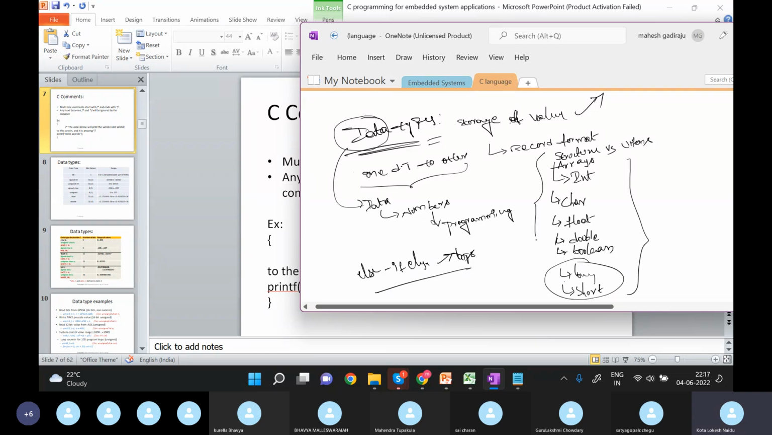Perfect. So these kinds of data types will be there. What will they tell us? Integer is a data type. Can anyone tell me what you mean by integer? Integer is a number.